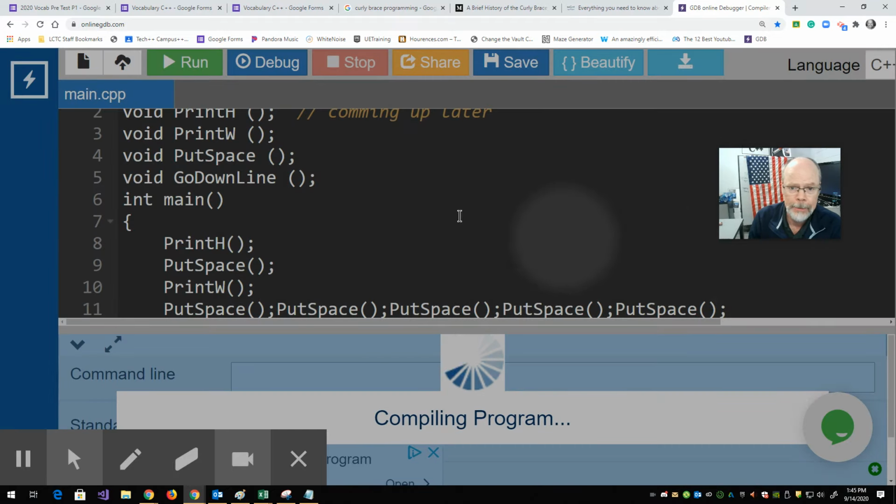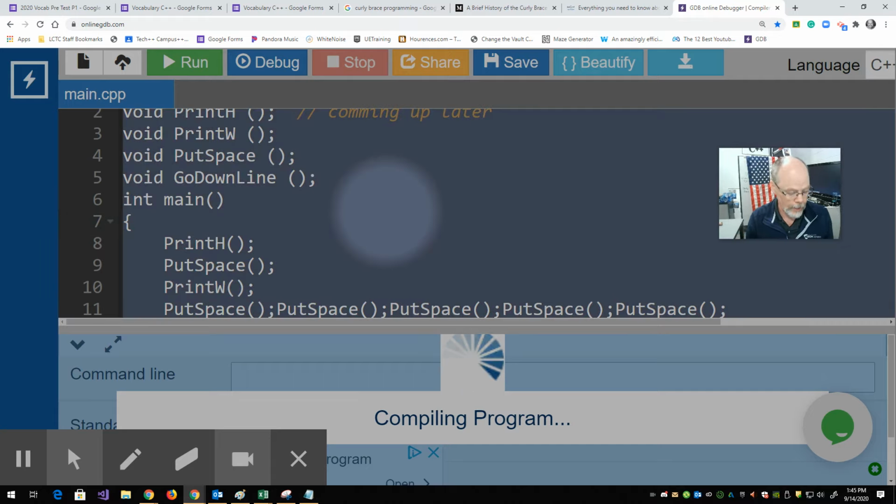It especially seems to be happening when I've got a few people online, like right now, we've got 21 people online. So I'm not sure exactly what's causing this, but this is a free system we're using. I'm going to do a stop. If you've got some code here that you want to keep, highlight it all. That's Control A, and do a copy, Control C.